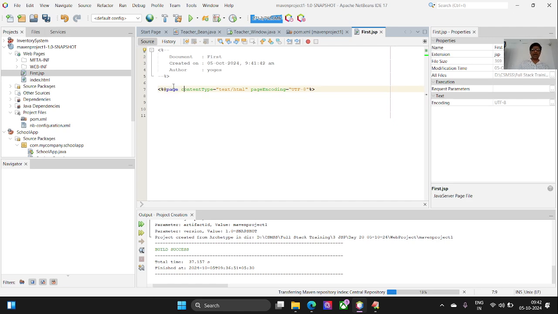So just let me add. I'll remove this stuff. Simply I'm going to use the date. So import. Still transferring Maven repository. It is taking time, based on your internet speed. Started now. Import java.util.Date.